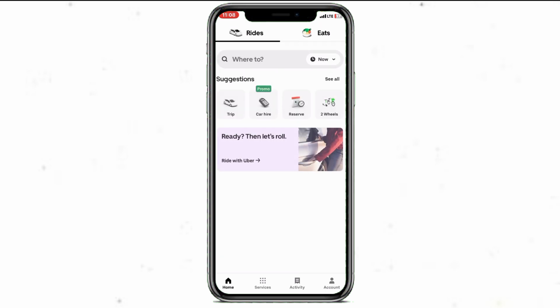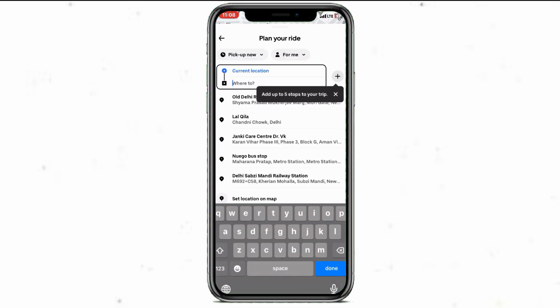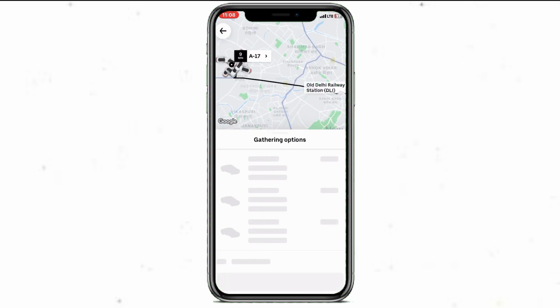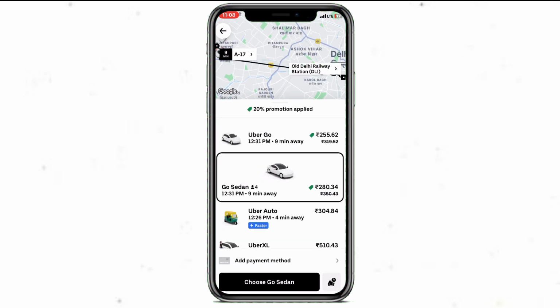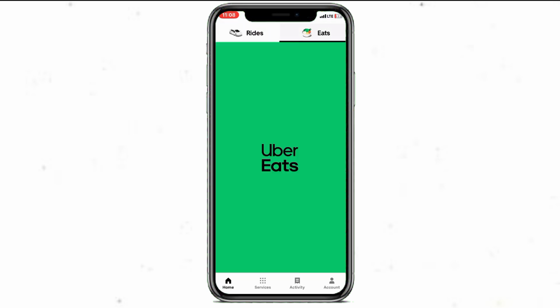That is my profile. You have to sign in with your number, and to book cabs you have to enter the destination because it will automatically fetch your current location. You have to enter the destination and book a cab for you. The rate will be displayed in front of you here. Now this is about the cabs.